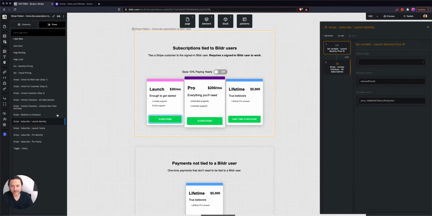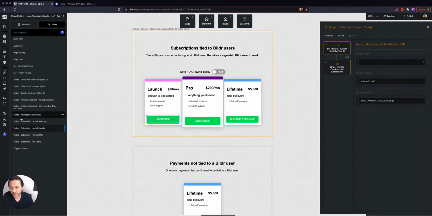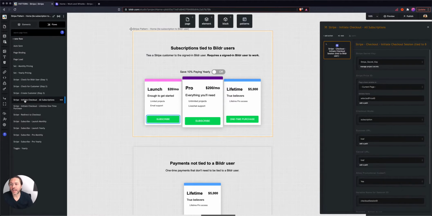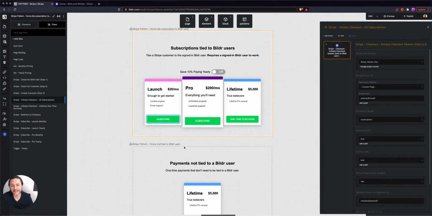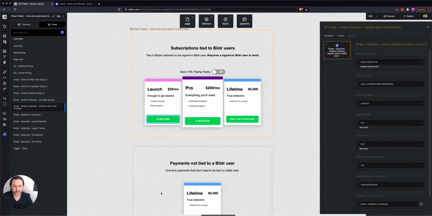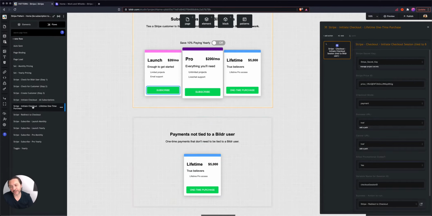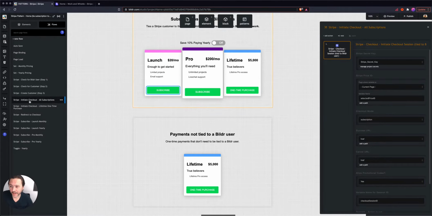So what I'm doing is running different actions based on which button they click and what's toggled at the time. Inside of these, there's another flow that I'm nesting here, Stripe initiate checkout all subscriptions. If I look here, I have two different flows. Initiate checkout all subscriptions applies to anything that's a subscription. And then I have another one, initiate checkout lifetime one-time purchase, and that's for this one down here. That'll be a slightly different flow. They're basically different settings on this action if it's a one-time purchase. So for these subscriptions, I'm going to start in there.